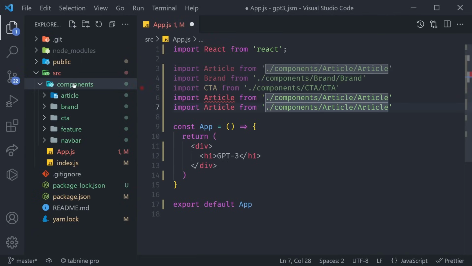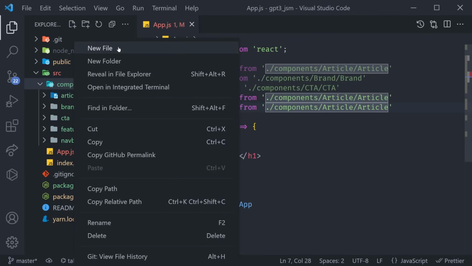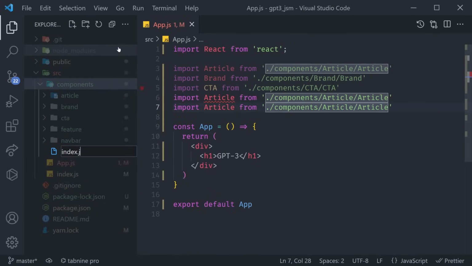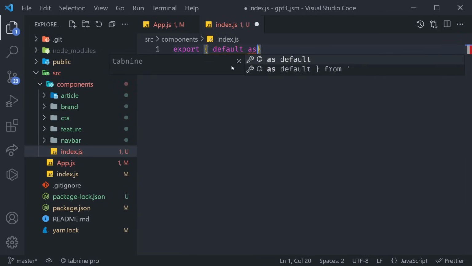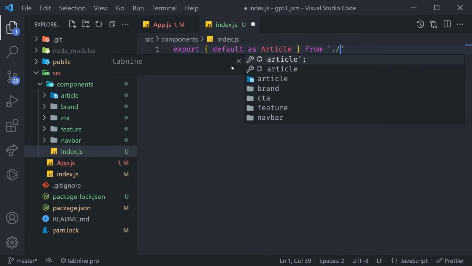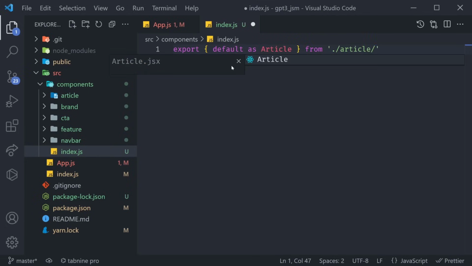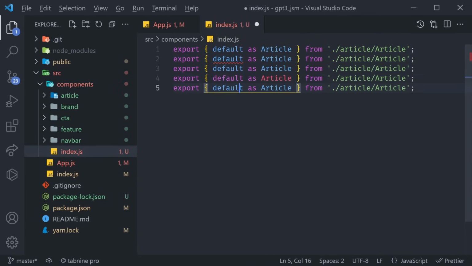We can simply go to the components folder and create one new file called index.js. Inside of this file, we can say export in curly braces default as, and we can give the name of our component like article from, that's going to be /article/article. So basically what we're doing is we're exporting the article from this index file. And from this index file, we can also export all of the other components.